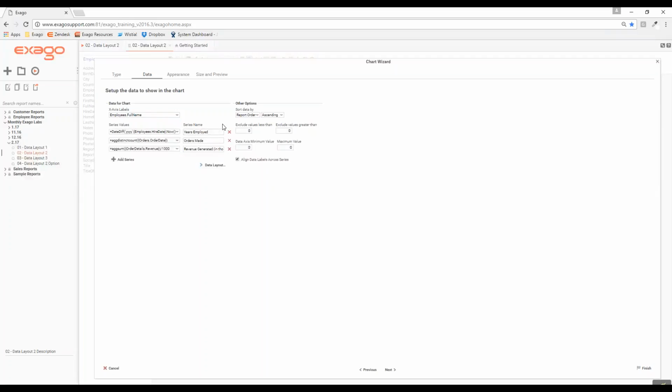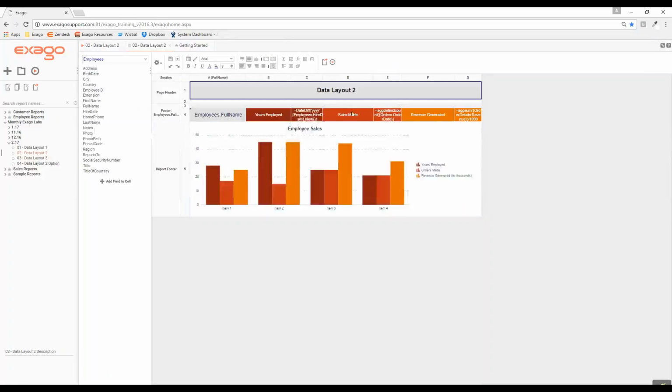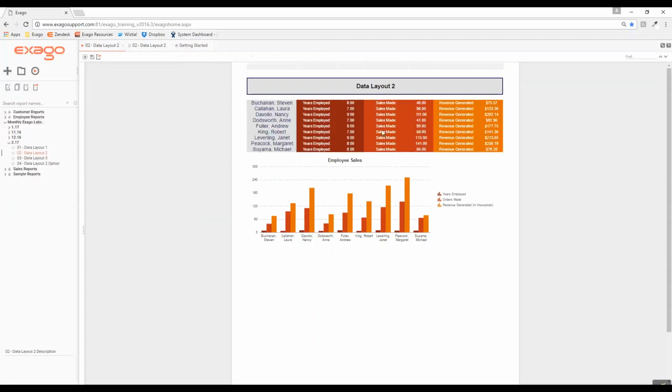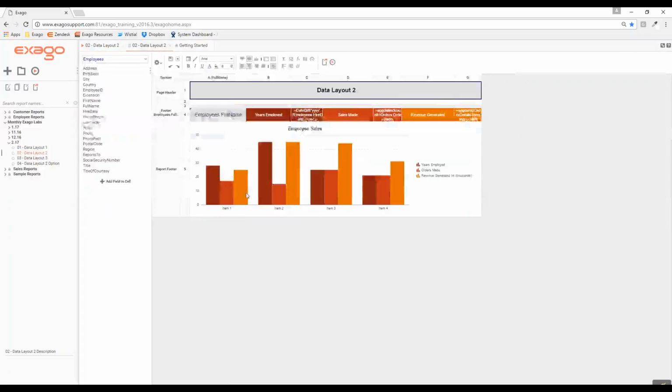The name is just going to be what you'd like to display in the legend. So years employed, orders made, and revenue generated. This is the important part. These are the formulas. So these formulas are structured in our report, all in the same row in this footer on employee's full name, so that when we run it, it displays in a column as such.